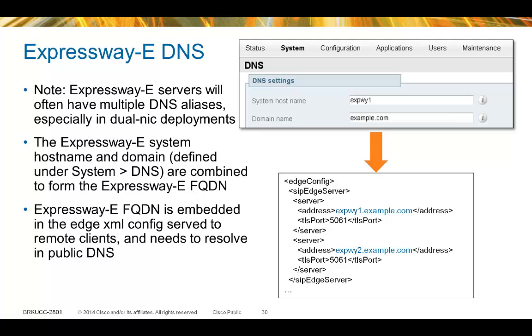One key thing you need to do is when you define the host name and domain name on the Expressway E, you have to put names in there that resolve in public DNS, okay? Typically with the dual NIC deployments, right? The Expressway E may have multiple host names, it'll be aliased by multiple host names in a lot of cases, right? Whatever goes here makes its way into this edge config that gets served to your clients, and then your clients need to resolve that. If they can't resolve it, Jabber's just going to give one of these messages like can't connect to server. I think that's what you see. Anyway, so this is an important thing to remember. The FQDN needs to be resolved.